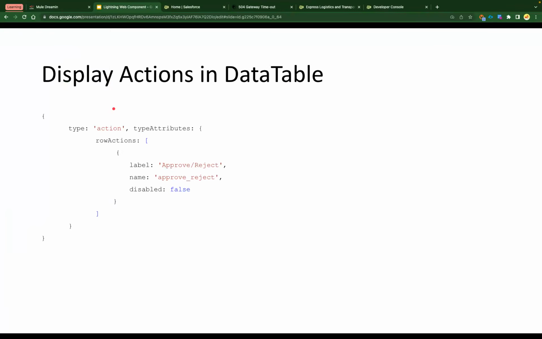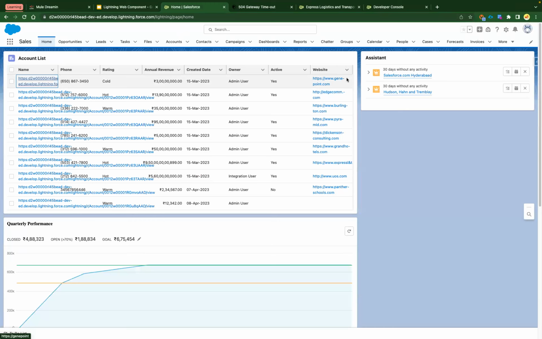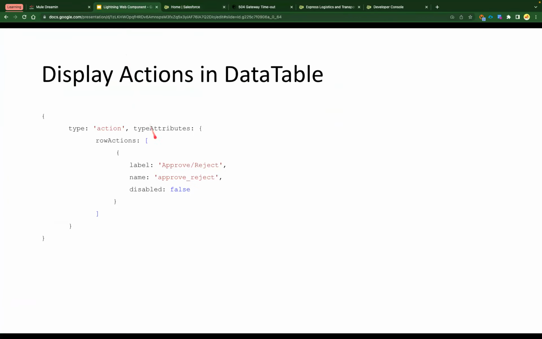Now let's talk about how we could display the actions in the data table. Because you definitely wanted to have some actions here, like each row has some drop downs, and you wanted to display the actions, maybe it could be view, delete, update, edit. It could be any action that you wanted to put as a row. So how you could do is, you have a different type called action.